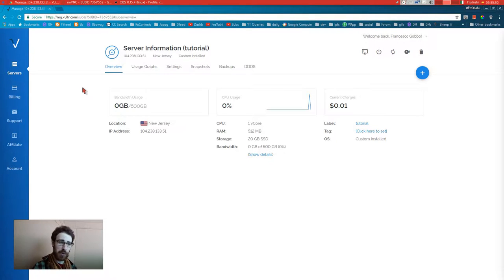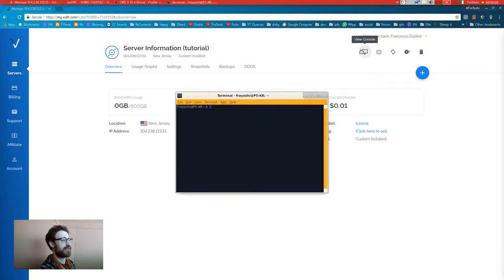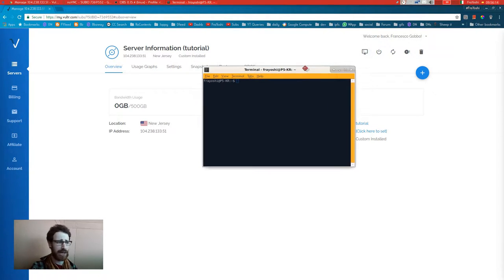Okay, what if we want to use this server just from the command line, from our normal computer, without opening this console here, because we don't like that. So let's open the command line, if you're on Linux, or on Windows it's start cmd, but I'm not sure how to do that in Windows. Anyway, I will use the OpenSSH package that I installed before.